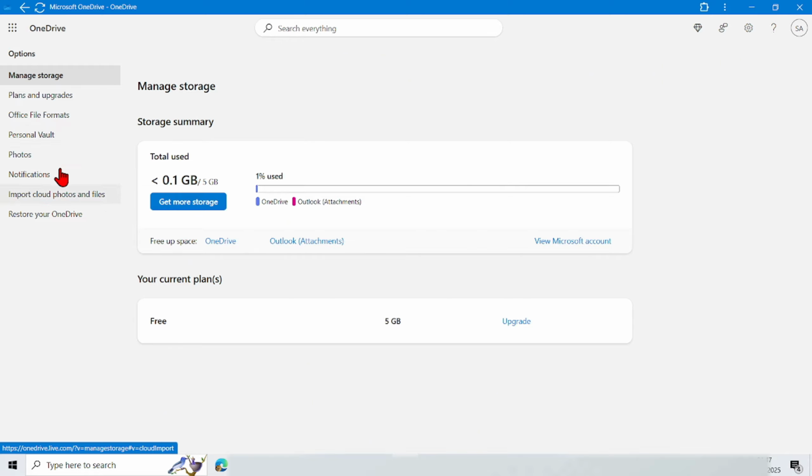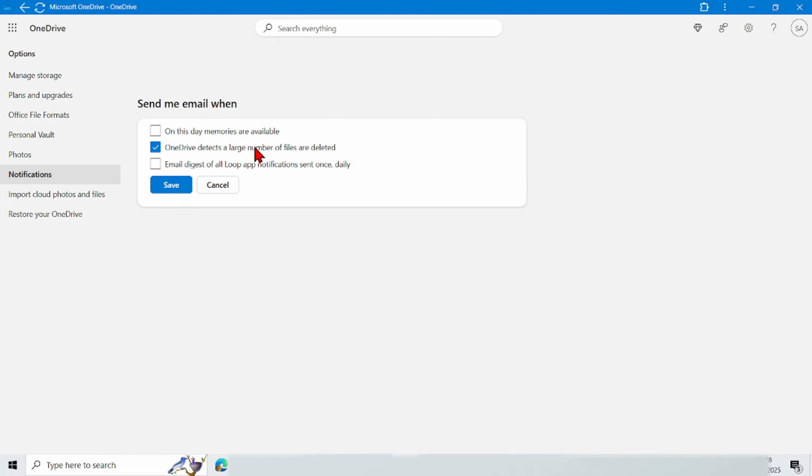Here there are lots of options. Tap the notification menu. Now here there are several options that you can change. On the "Detects a large number of files are deleted" menu, tap to disable. Disabling this feature is to disable alerts when many files are deleted in OneDrive, preventing excessive notifications.